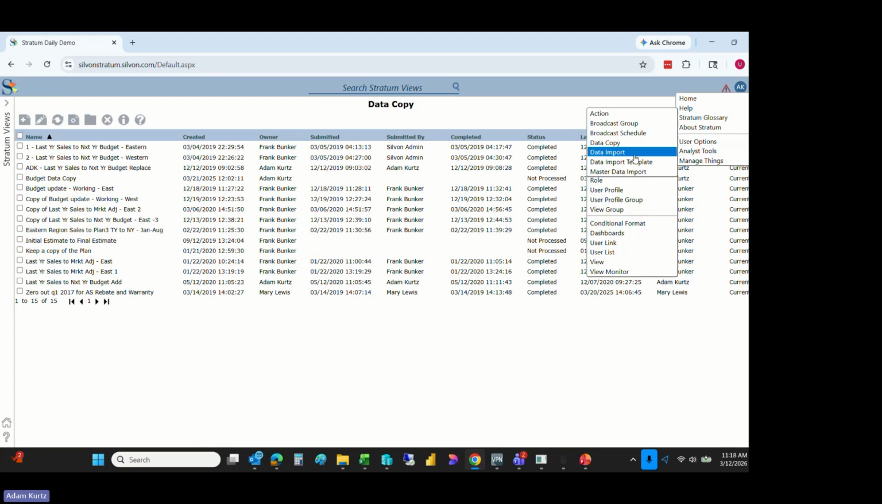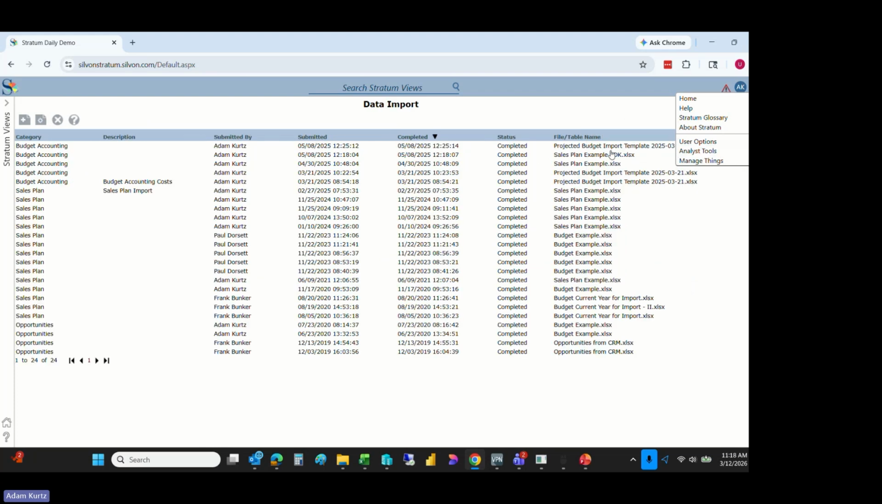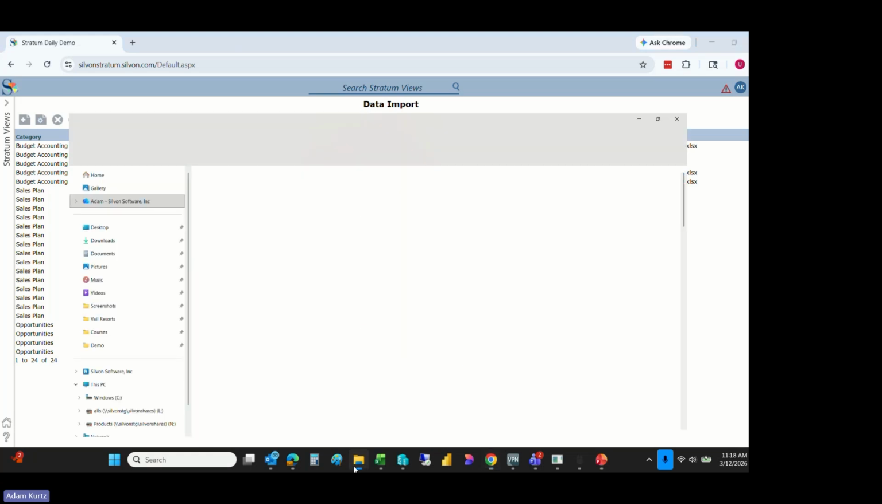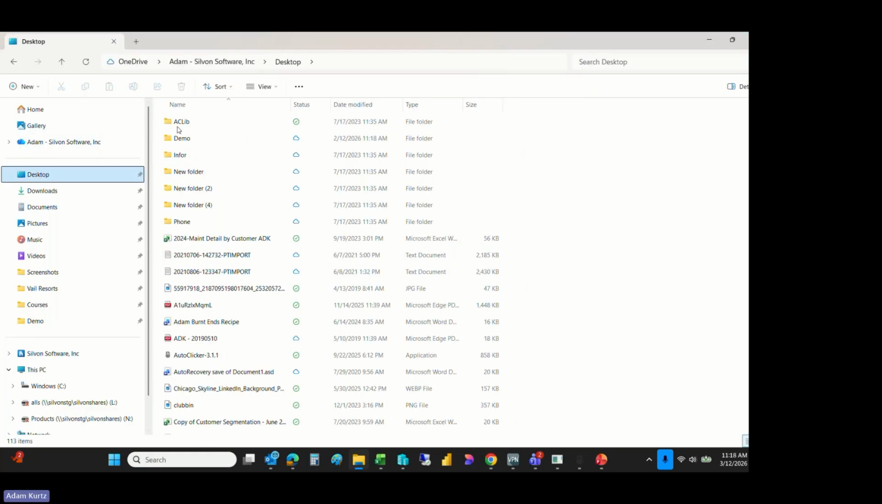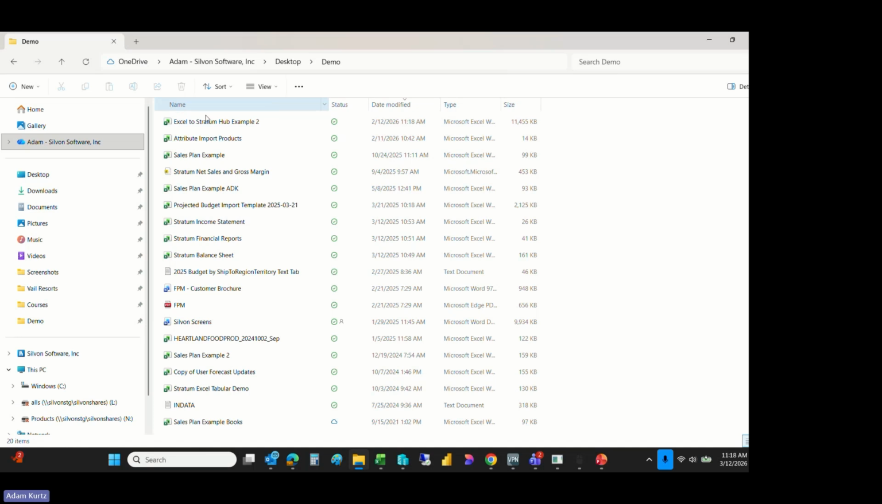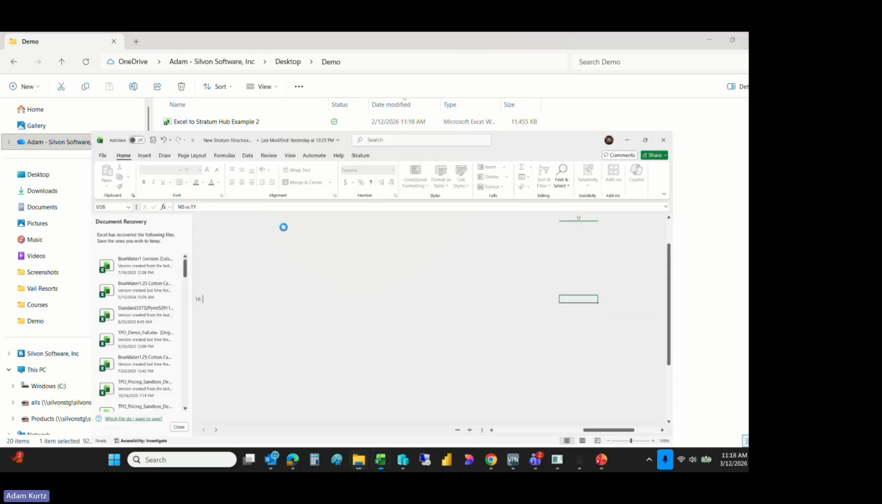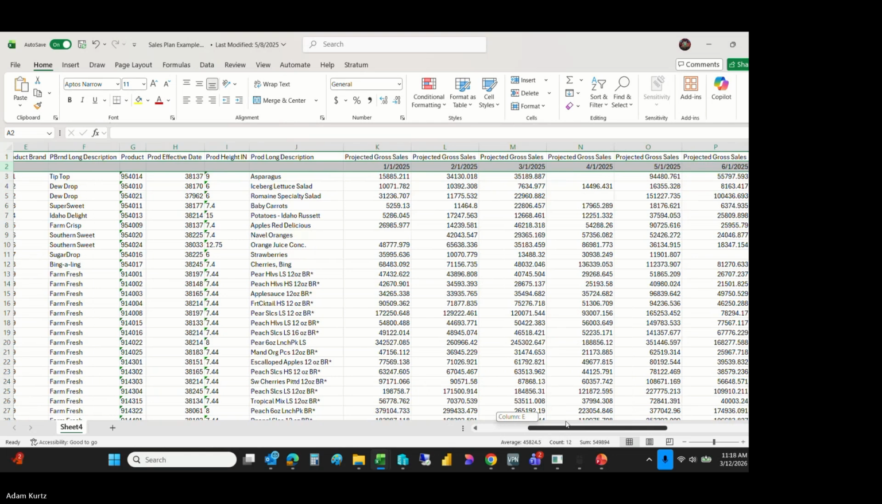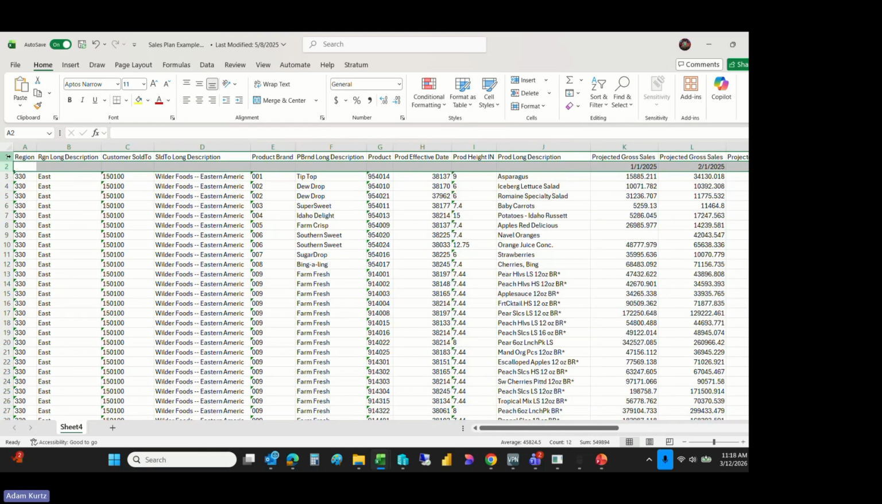Another way to get data in is using the data import feature, which is what we just talked about, using a file. So let's take a look at the files we'll be using. First off, I'll be using this sales plan example file. And this is what that file looks like. As you can see, it's a flat file in nature with a header row. It's got two header rows like I recommended.